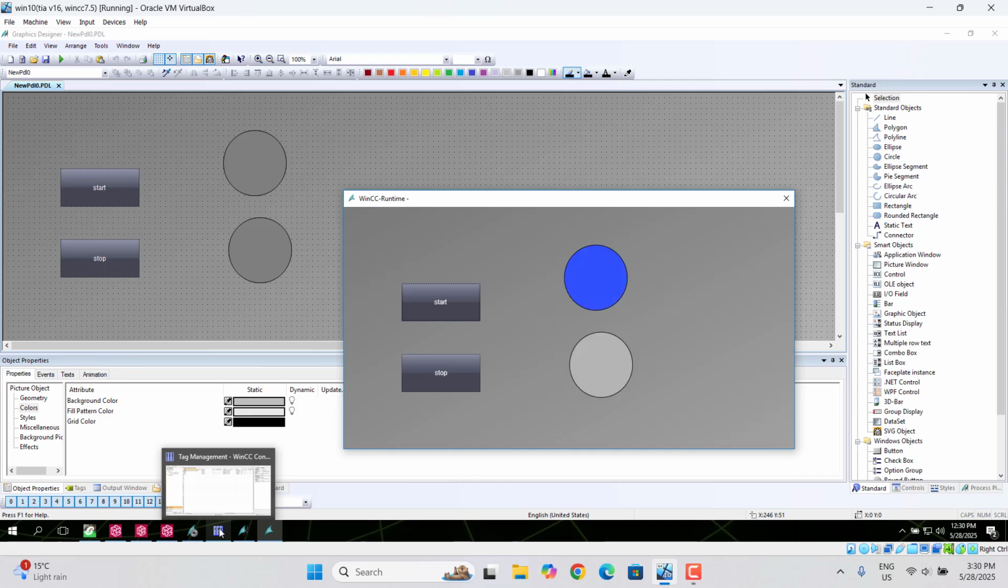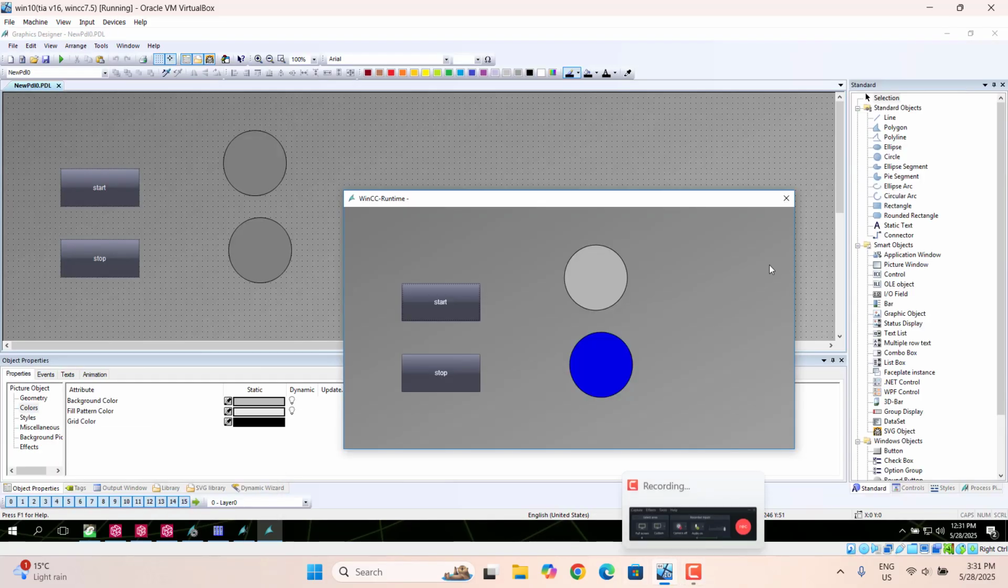Okay. Let me show you. Unity Pro, the EcoStruxure Control Expert, communicating with WinCC. Okay, thank you very much.